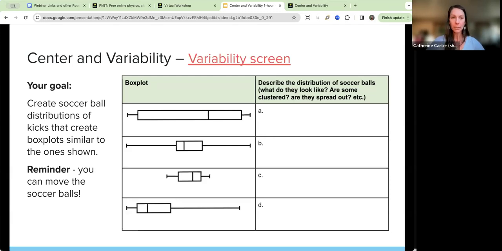When you're ready, go ahead and type some descriptions of these box plots and what the distribution of the soccer balls looks like. In your classes, you might have to do a little bit of pre-knowledge of what a distribution is. At this point, I would assume that we've done that. So when we're thinking about a distribution, we're thinking about how the soccer balls are distributed or divvied up.